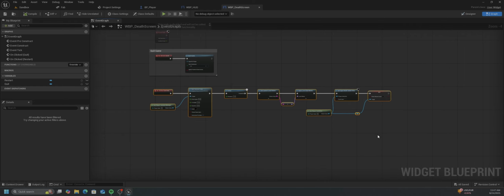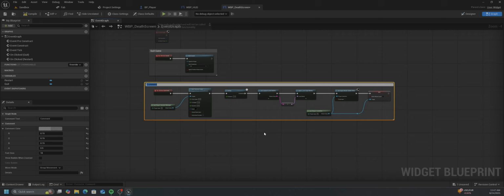And we're going to go ahead and highlight all this, hit C, and we're going to call this restart game. And compile it and save it. And that is going to be it for this tutorial.